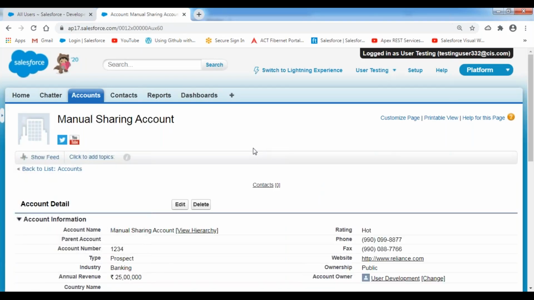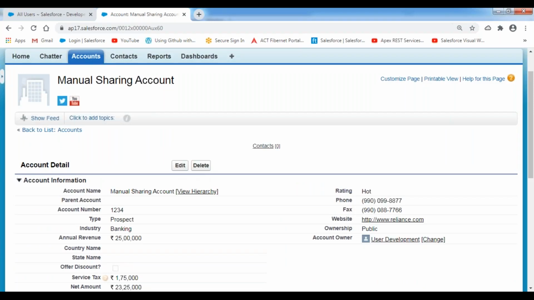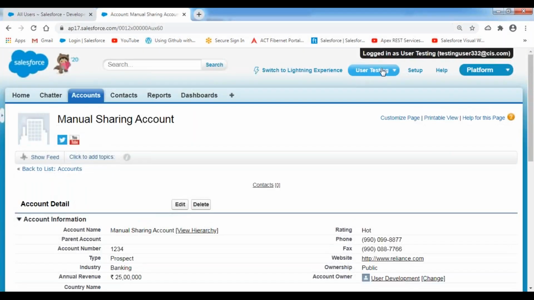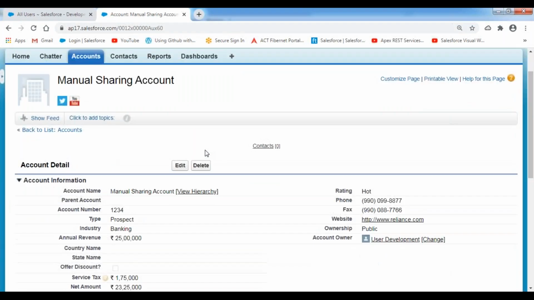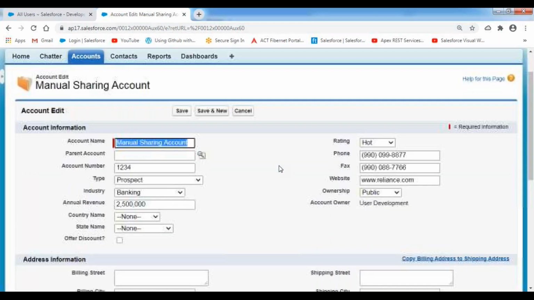He is also able to see my record. When you click on this edit button, he is a testing user right now. For the testing user, what level of access have I granted? We can give read and write. So in this case, click on the edit button.